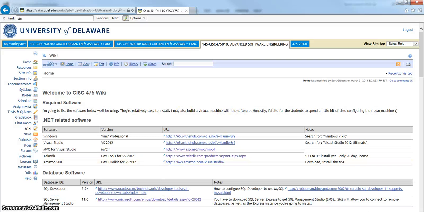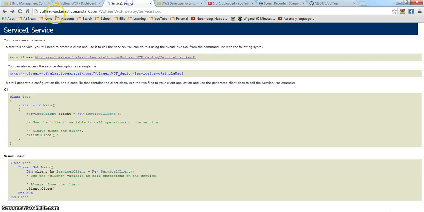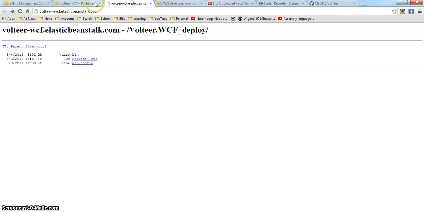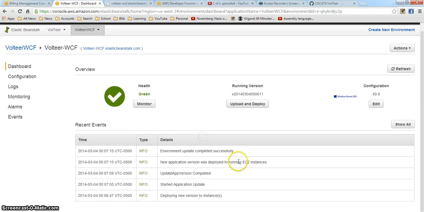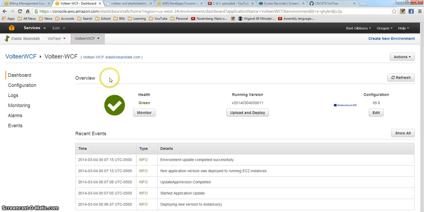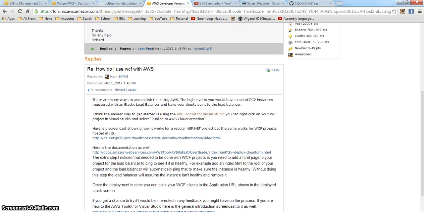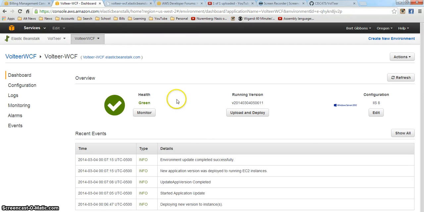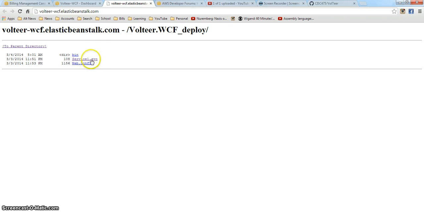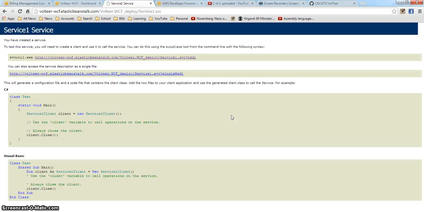So if I go out to the Beanstalk, where is it? Okay, so this is WCF. Cool. So the URL, excuse me. So WCF is pushed VolTeer dash WCF Elastic Beanstalk. This is the endpoint, service one. So let's take a look at service one.